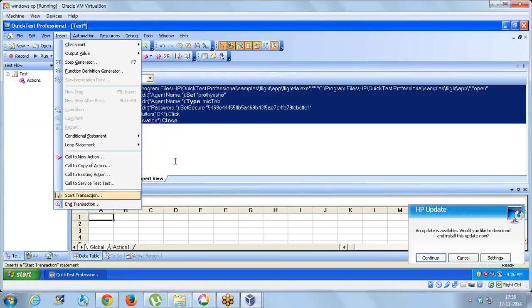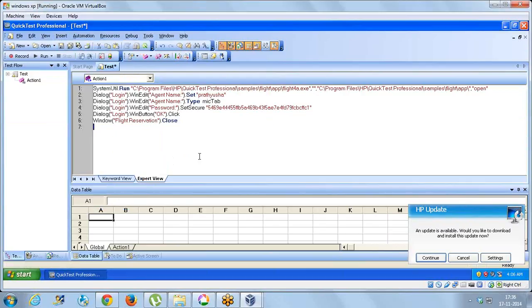What this will do is that this will allow the user or the tester to know what is the transaction time of that particular action. For example, once I click on the OK button after entering a valid user ID and password, I want to know how much time it is taking in order to log in to the flight reservation page. Okay?